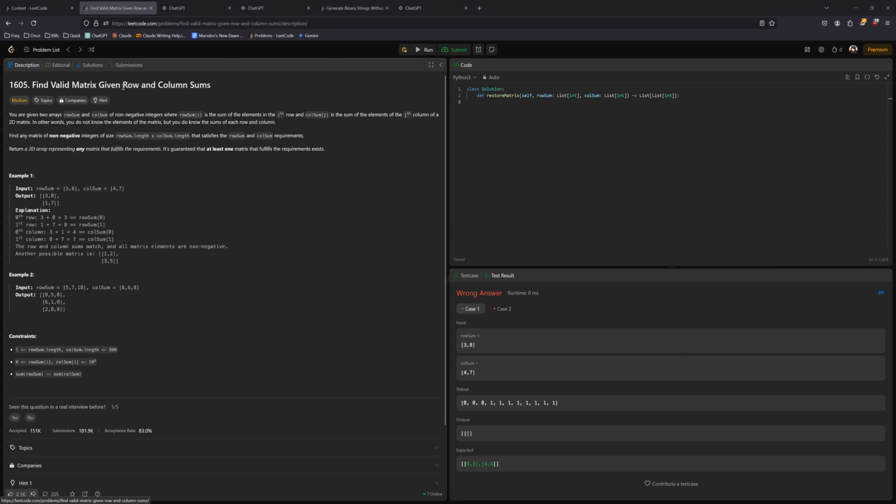LeetCode 1605, Find Valid Matrix Given Row and Column Sums. You're given two arrays, rowSum and colSum, of non-negative integers. rowSum[i] is the sum of the elements of the ith row, and colSum[j] is the sum of the elements of the jth column of a 2D matrix. In other words, you do not know the elements of the matrix, but you do know the sums of each row and column. Find any matrix of non-negative integers of size rowSum length by colSum length that satisfies the rowSum and colSum requirements.